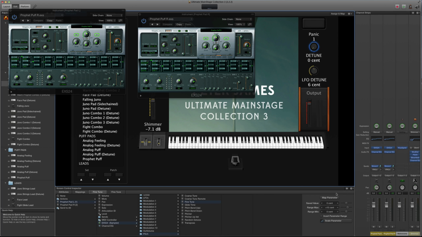And if you want to add more parameters, you just hit this little plus button and it allows you to map multiple parameters to one knob or slider or basically anything in this template. So that's the thought behind the first one.